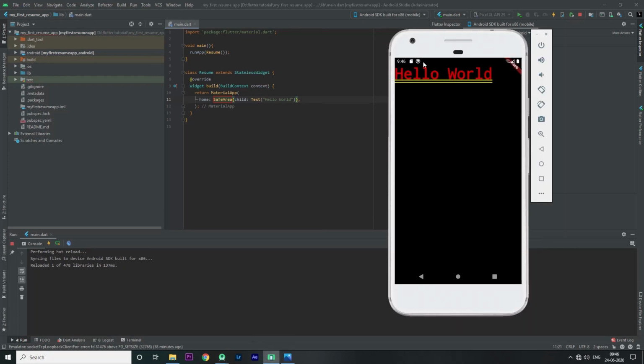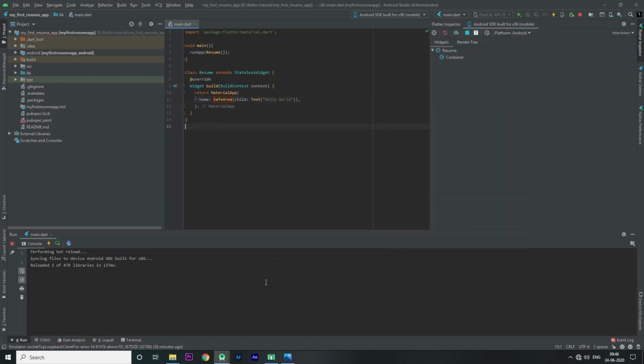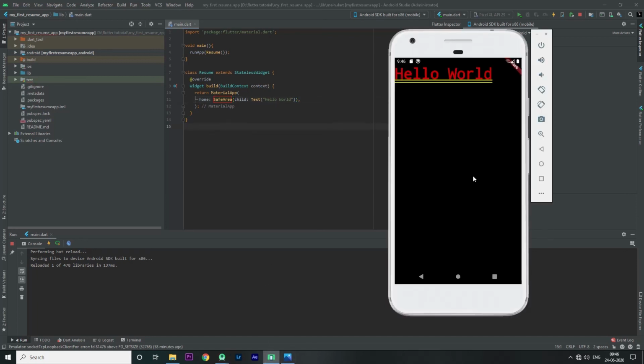See, it's no more being blocked by the notification bar, and it looks good, right? Okay, so now you've created your first app, and it prints hello world.